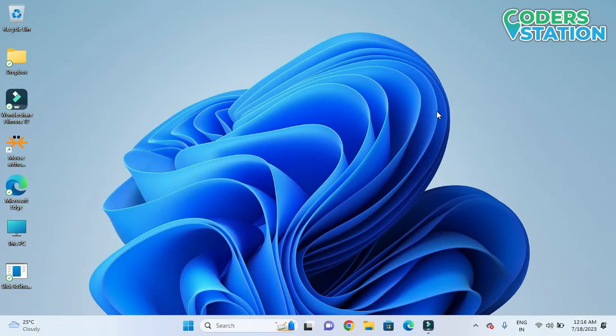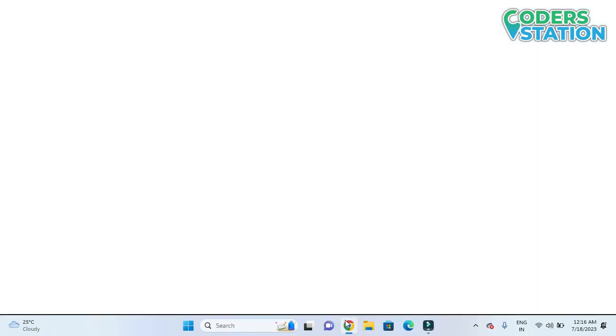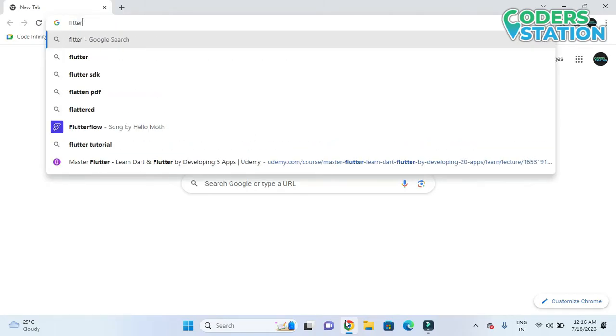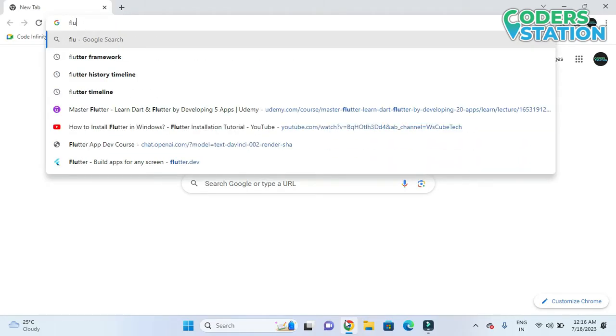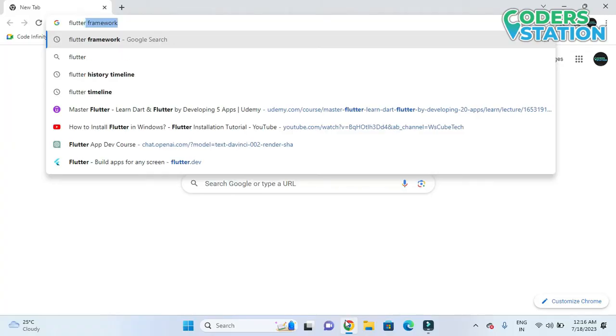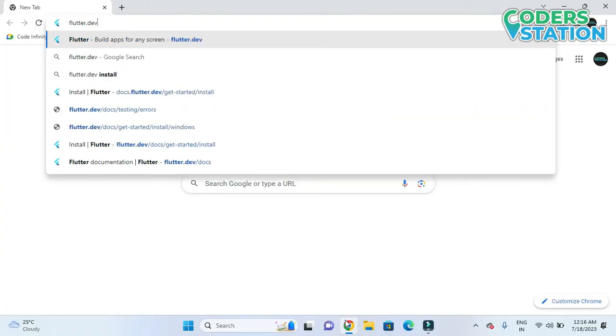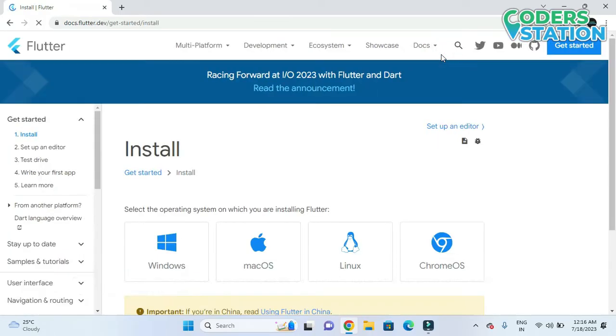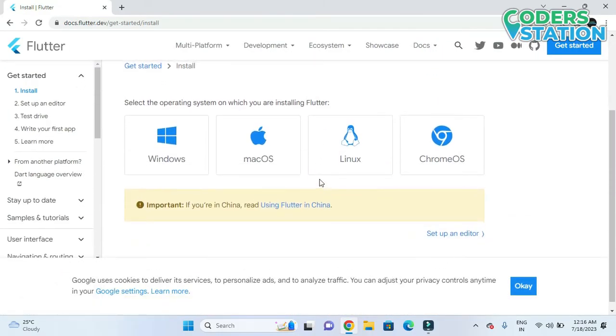Hello friends, in this video we will be seeing how we can install Flutter SDK. So to start with the installation, first we need to open a browser. Then we have to write down flutter.dev in our address bar. Then we have to click on this get started button, and now we are seeing the installation for Windows.